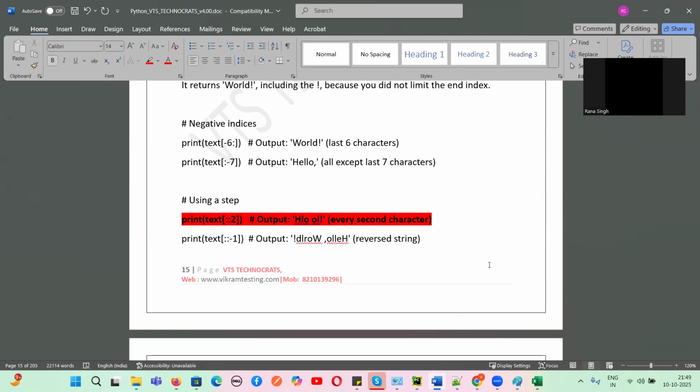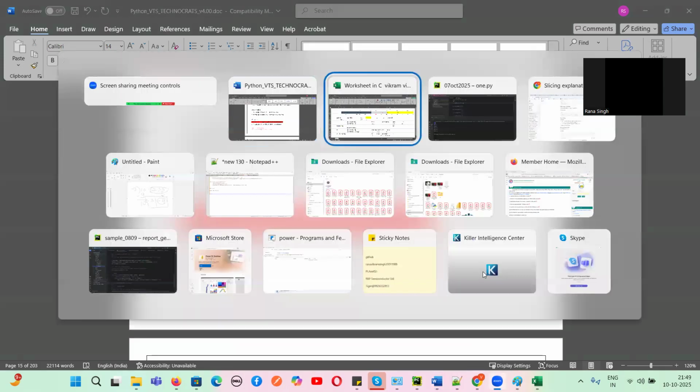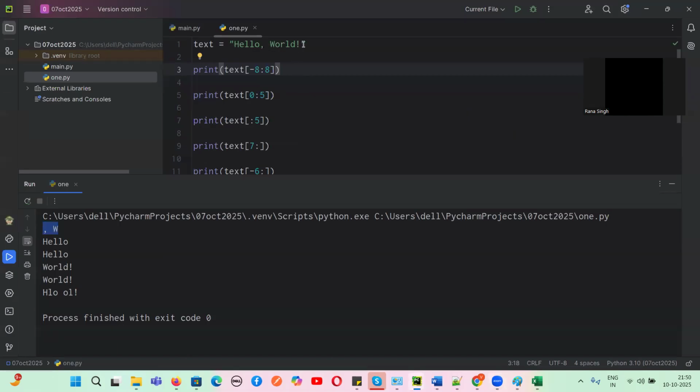So you have to immediately understand the starting position will be nothing, the ending position will be nothing, but the step will be 2. And now I want something called reverse string. So can you try, guys, a question of reverse string? I want to reverse it from here to here. It's a very important interview question. So all of you write down this code: reverse this string using slicing.